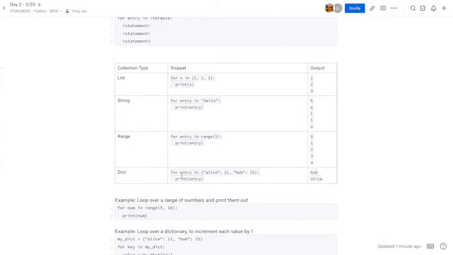We can do this for a dictionary. When we execute a for loop on a dictionary, we'll loop over the keys of the dictionary. So in this case, it'll be Bob and Alice. But one thing to note is that a dictionary is actually not sorted. So even though Alice comes before Bob, when we loop over it, we might print Bob before Alice.